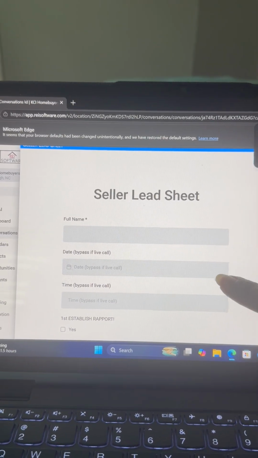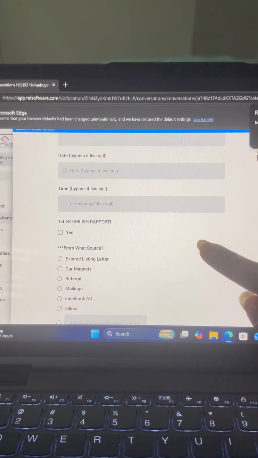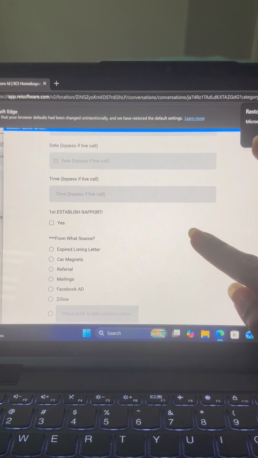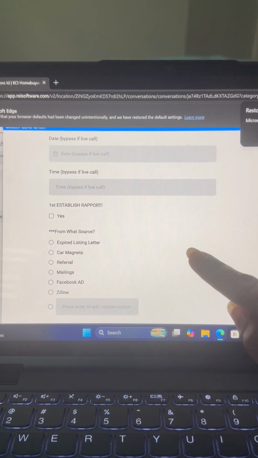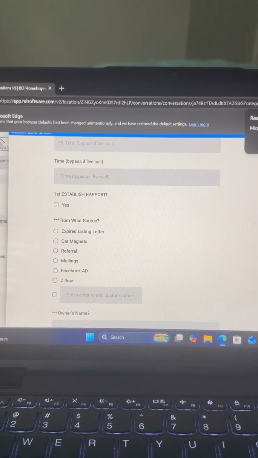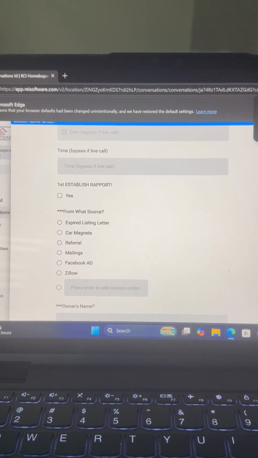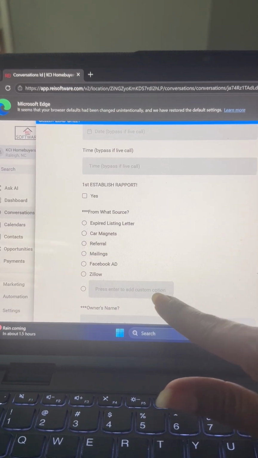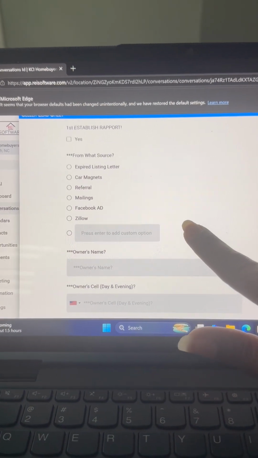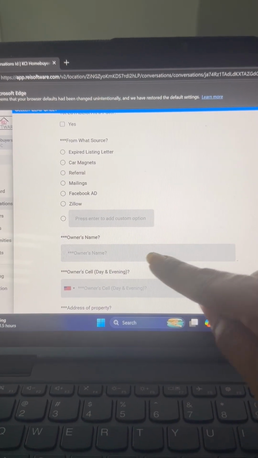You can put in their full name, the date, the time that they contact you, if you've established a rapport, if it's an expired listing, and what source they found you from: car magnets, referral, mail-ins, Facebook ads, Zillow. And if it's any of these that are not up there, you can put it there, like a wholesale deal, or was it from like USA Leads, whatever it is.